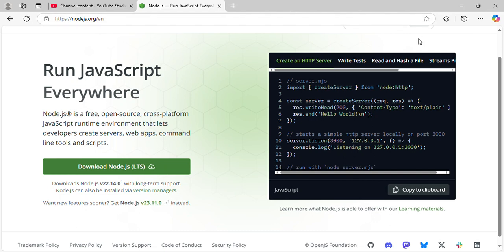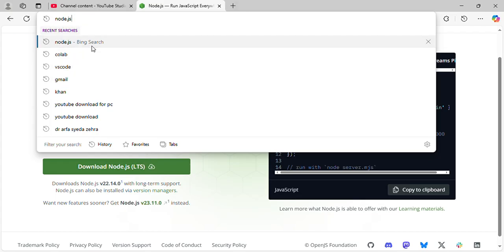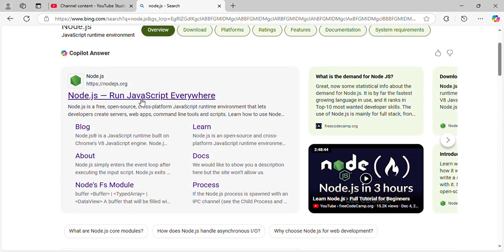So, hey guys, today we are going to learn how we can download Node.js on our laptop. So, let's get started. First, you can search for Node.js and open this link, as you can watch it over here. So, I would open it.